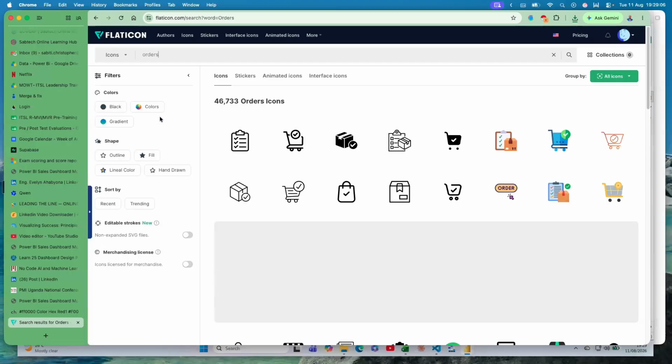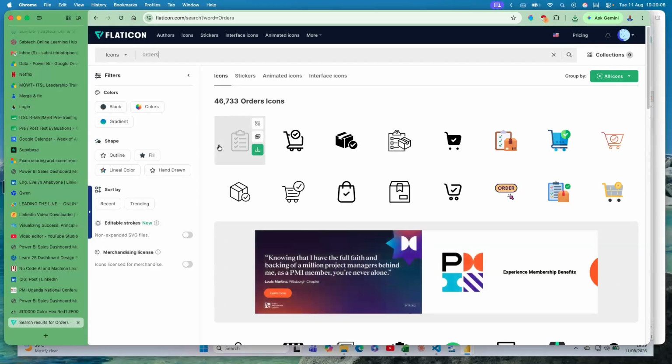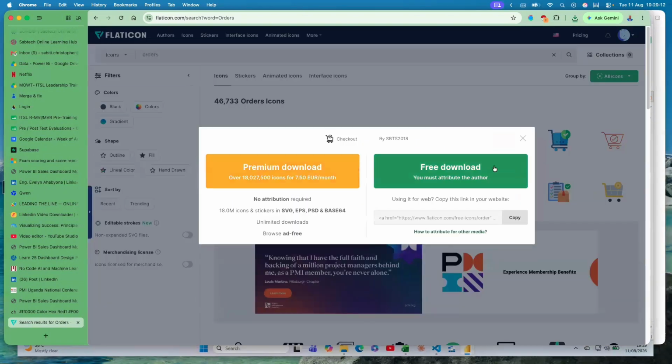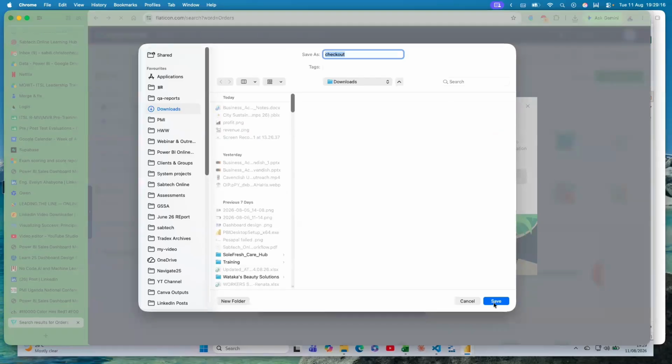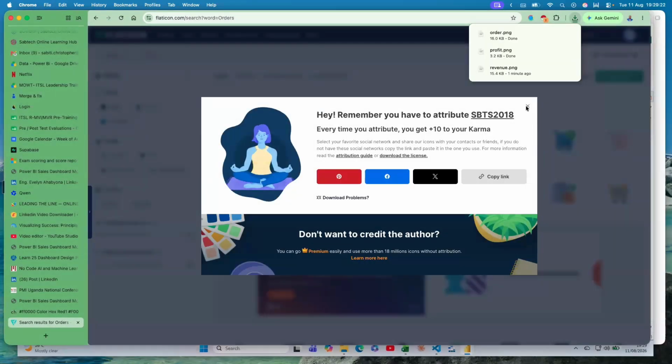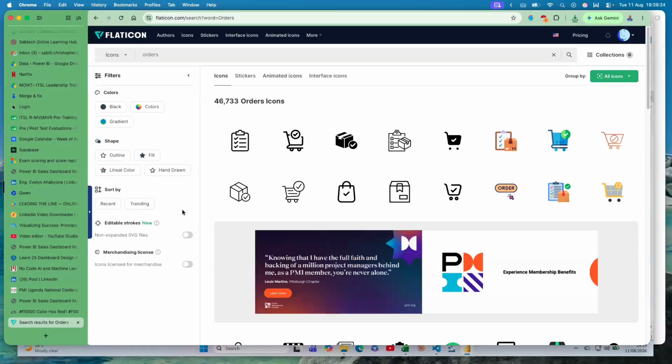Then here, orders. While I'm putting those keywords, it will always bring an icon that replicates what exactly you are looking for. So orders, I download that PNG free. You copy that just to make sure that I'm not checked out. This is orders. Then go ahead and okay. Now let's take those three. Those three are enough.